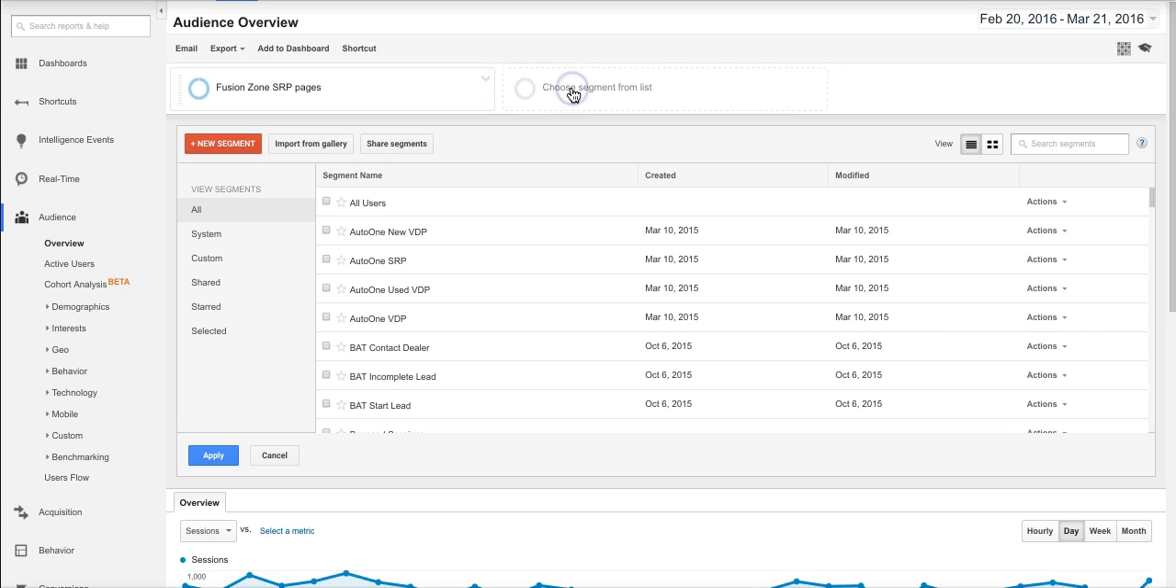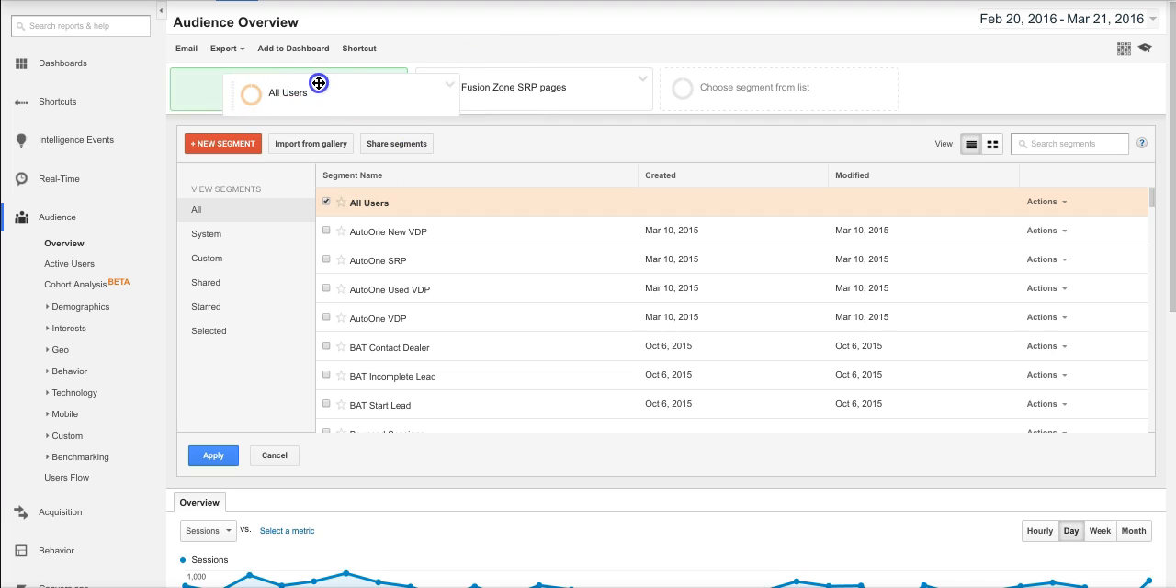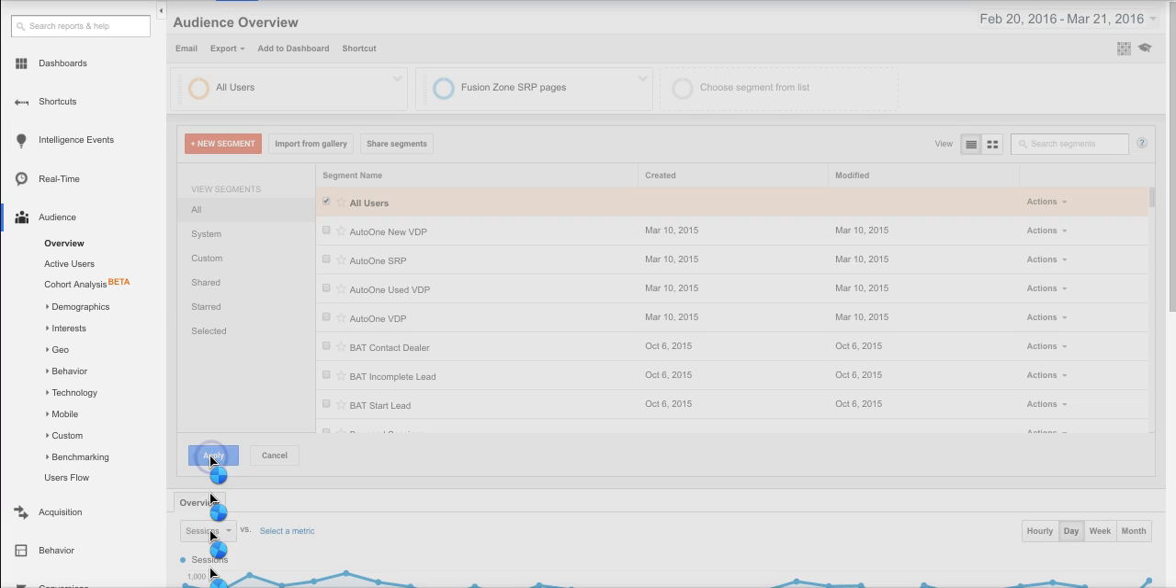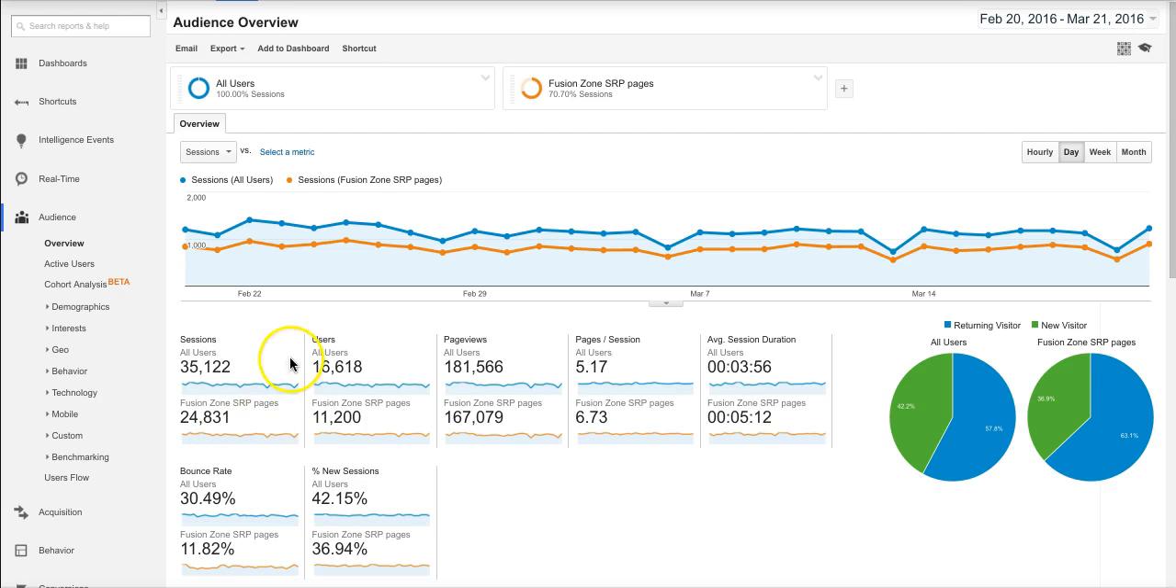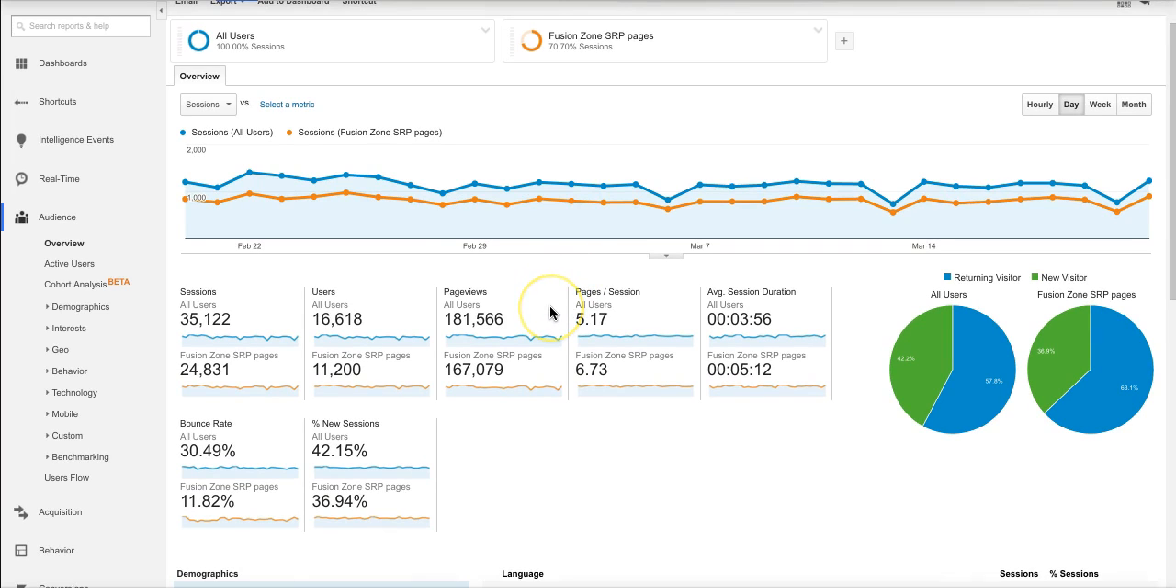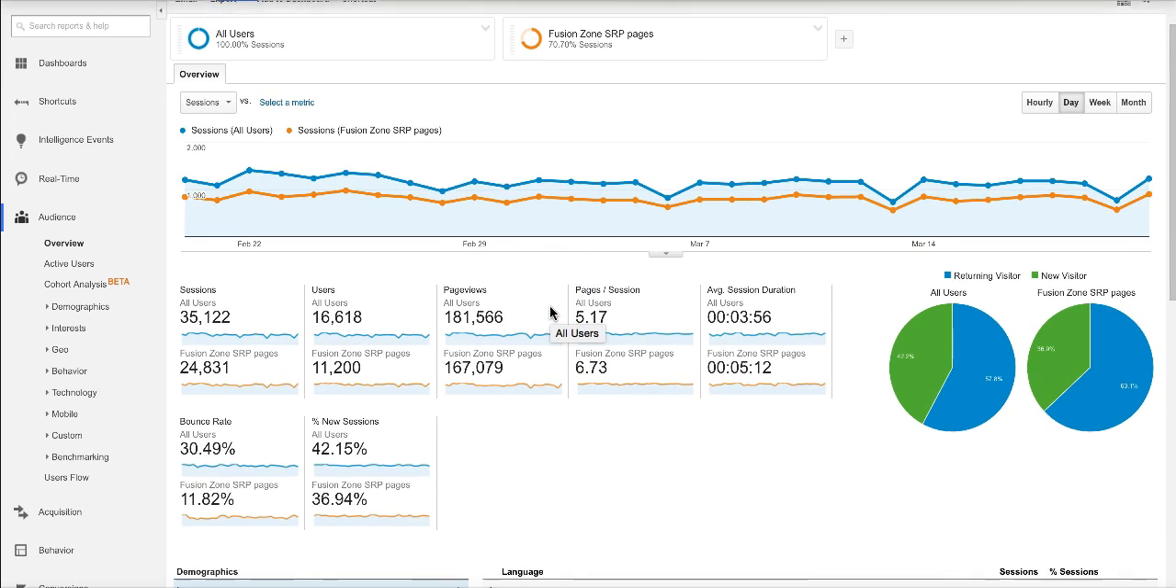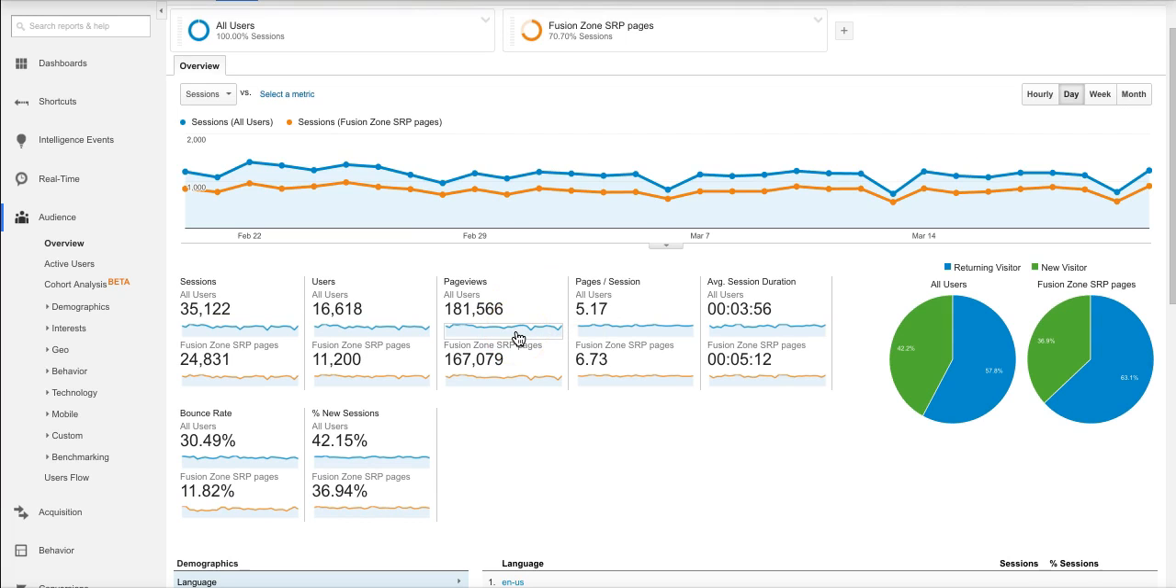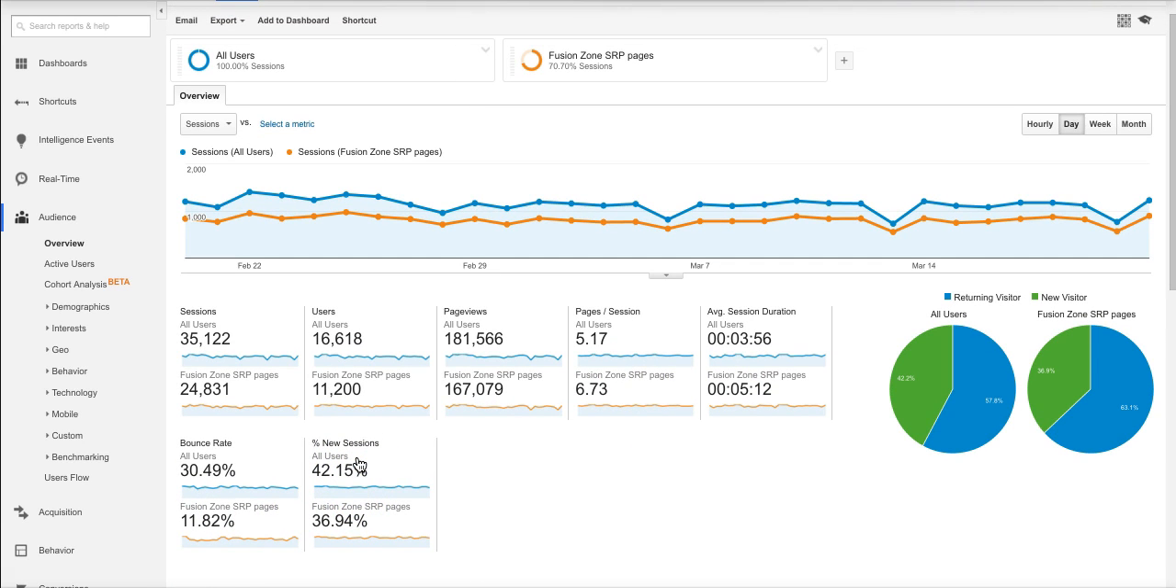And all of a sudden it'll default to the one that we've created. Let's go back and click on Add Segment again. Let's click on Users. It's drag and drop, so I can move this over, hit Apply again, and now I can see all of my users versus Fusion Zone SRP pages. And what you'll notice is engagement will change significantly when you look at people that are looking at cars. Top pages will go up, time on site will go up, bounce rate will drop, things like that. So kind of cool there.